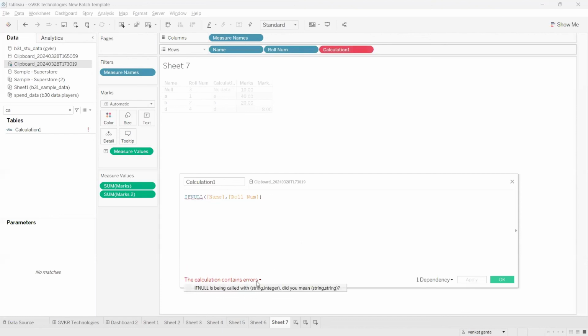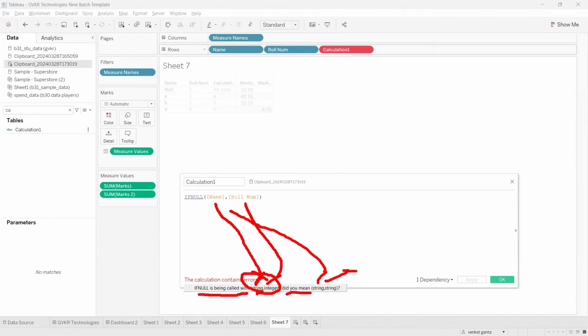Here is a very important error we'll face in real time. What the error is saying is, IFNULL is being called with string and integer. That is nothing but we are providing a string as the first argument, and the second argument we are providing is an integer. Presently in this format we are providing, but it is not the correct format. It is suggesting, did you mean string comma string? That means the first argument should be a string, and the second argument also should be a string only.